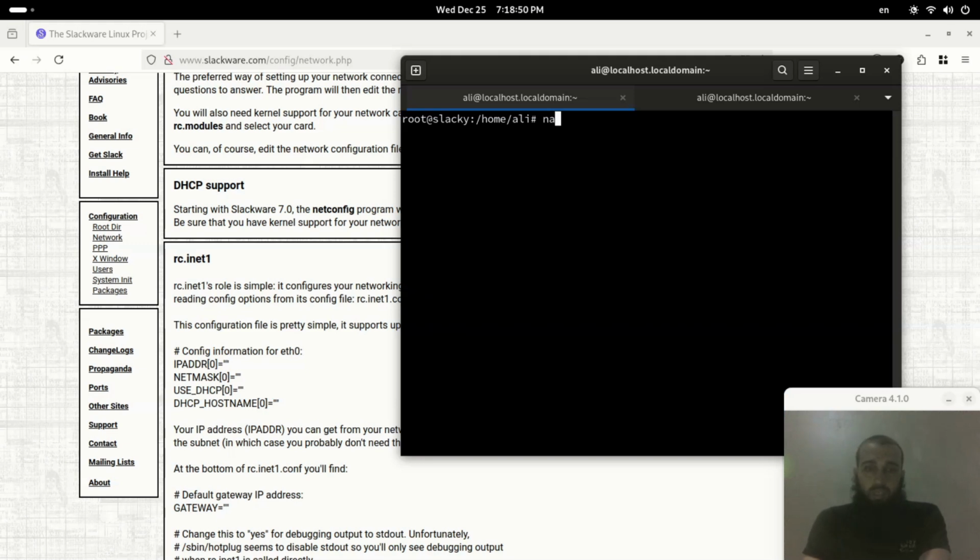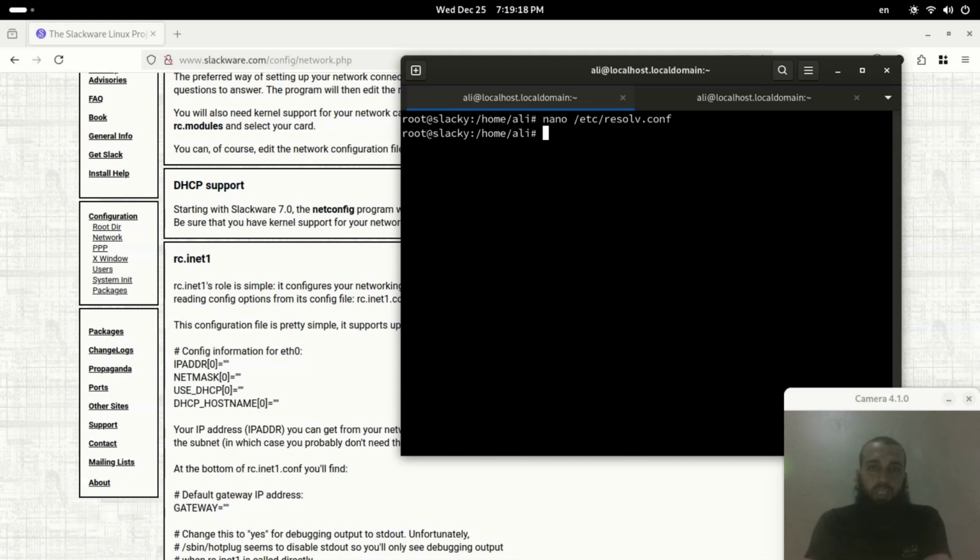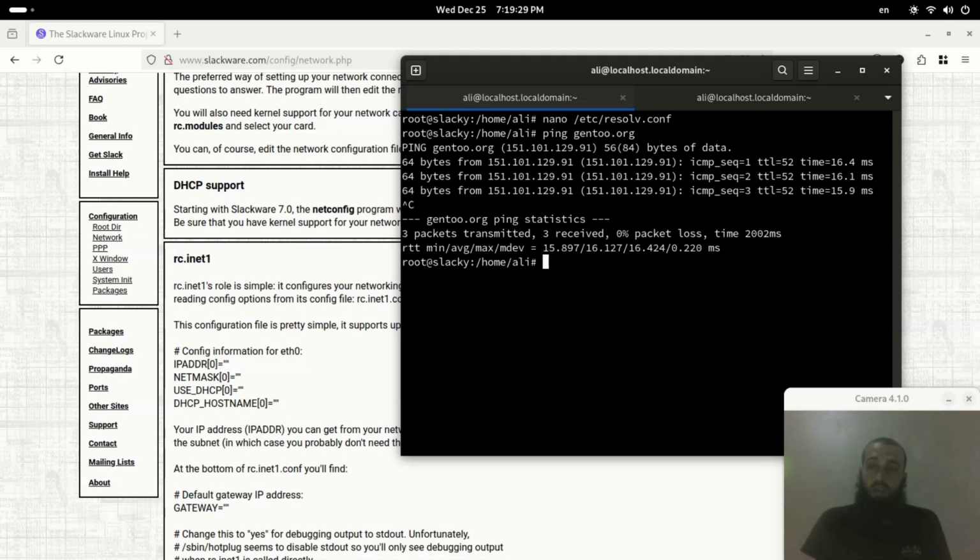One last thing left is to go to /etc/resolv.conf. In case you didn't choose network manager, here you type nameserver, space, and the address of your DNS server. In my case, it's 10.0.1.1, which is the IP address of my router. Save and exit. If we try to ping a specific website like gentoo.org, it's working, as you can see.